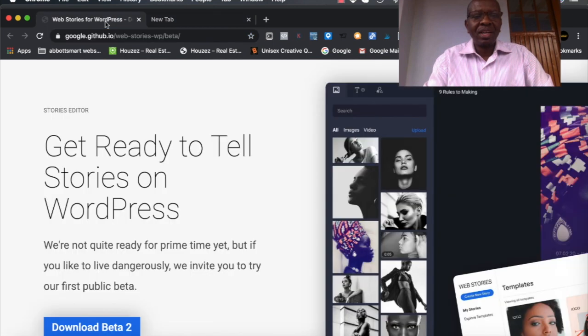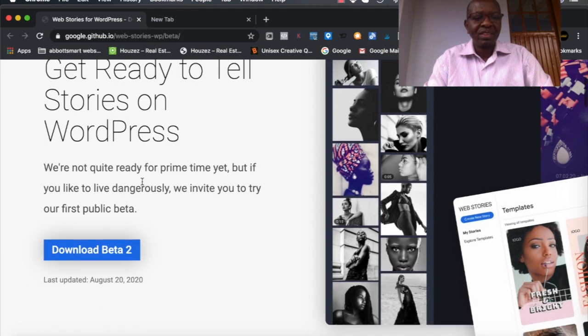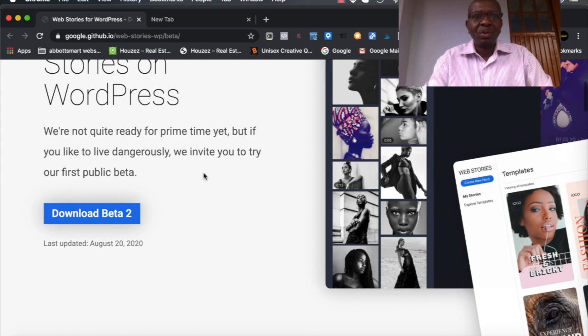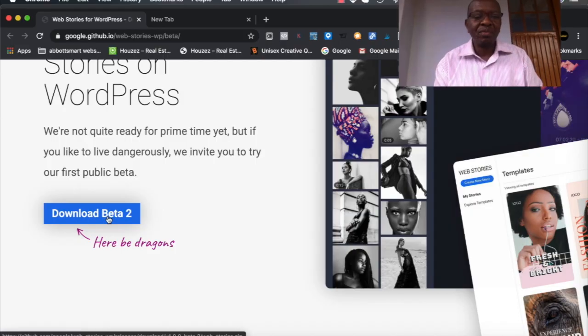So Google has this Web Stories plugin to tell stories on WordPress. There is a link. I'll put this link below so that you can download this plugin and test it for yourself. So the plugin is being downloaded here. It's here now as a download, beta 2. It is not completely available to everybody to use, but for the few people who want to try it, they can try it here now. So we download this plugin.